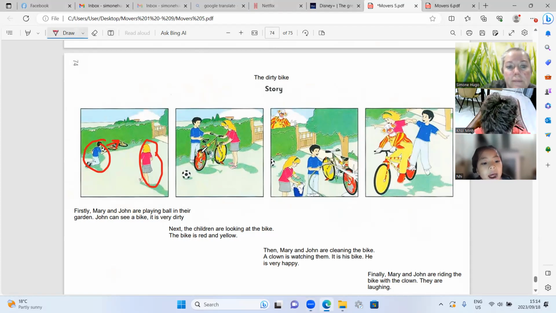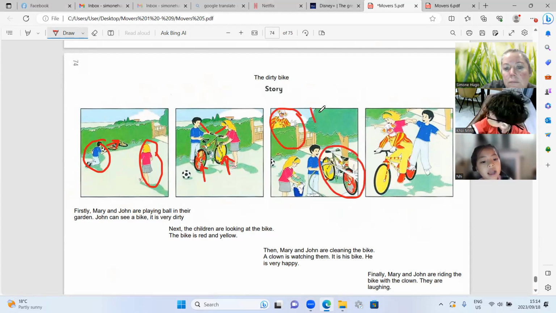Firstly, Mary and John are playing ball in the garden. John can see a bike. It is very dirty. Next, the children are looking at the bike. The bike is red and yellow.